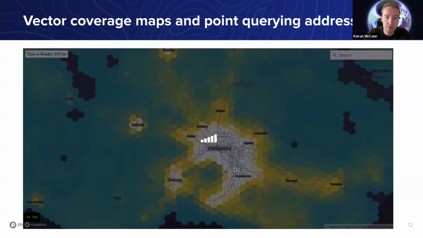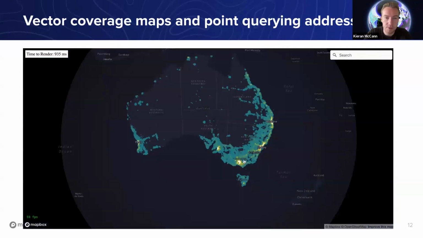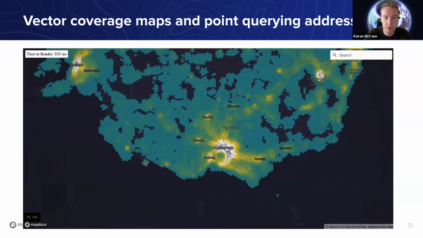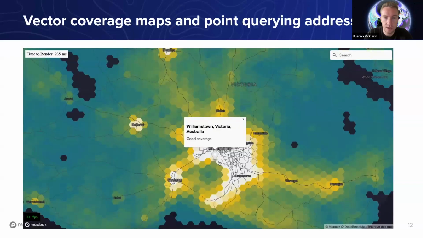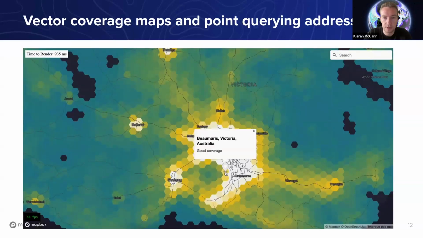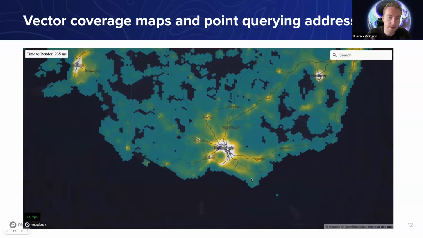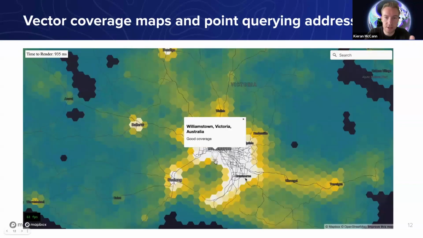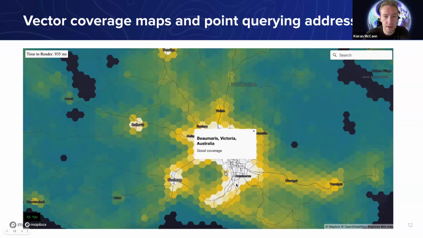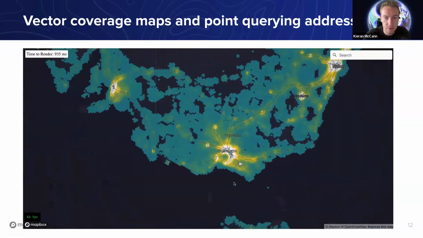What's interesting about this demonstration is that we're showing that tile query functionality. When you click on a particular cell here, you're able to query the information in the tile set. Basically this is looking at density of cell towers, and you can see the white has the highest density. You're going to see excellent coverage if you click there. You're getting the address of where you picked.